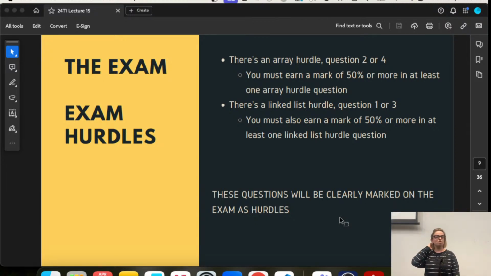So you have to earn a mark of 50% or more in at least one of those array hurdles to have passed that hurdle. You don't have to get the full marks, you just have to pass it, please. And then there's a linked list hurdle. Similarly, question 1 or 3, they are clearly marked, and you must also earn 50% or more in that question. Means you have to pass half of the auto marking tests that are for that question. If you've passed all the auto tests for one of these questions, chances are you've most probably passed the actual hurdle.